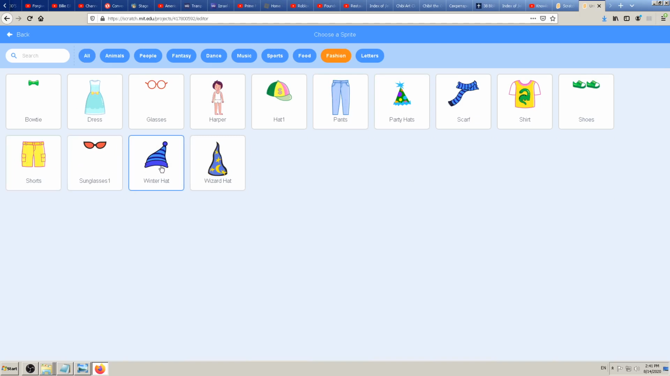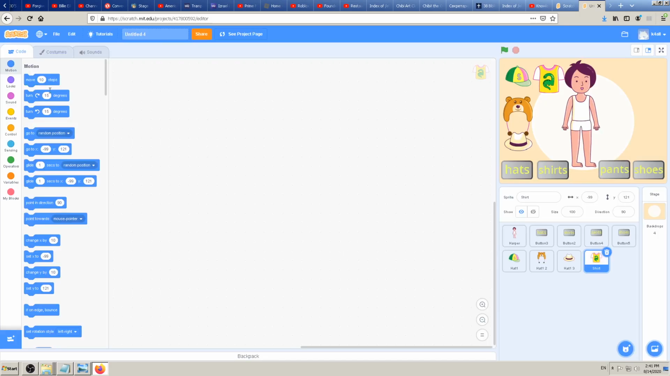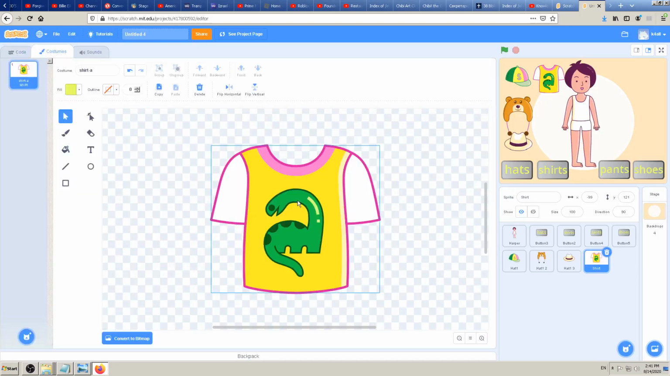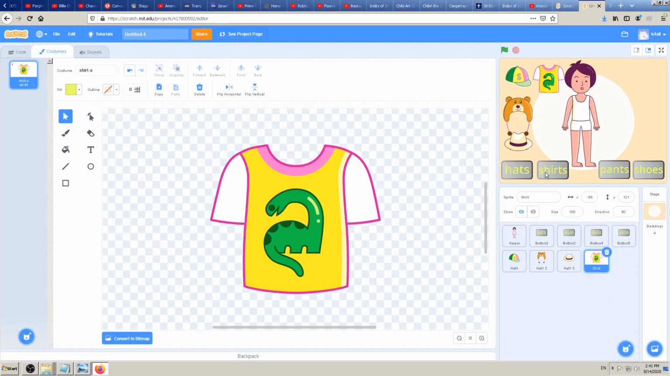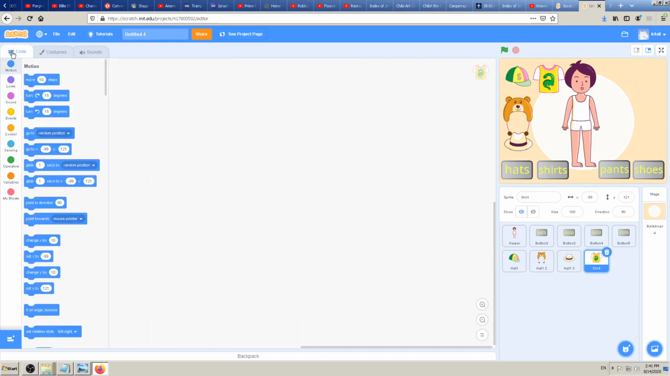Shorts, sunglasses, winter hat. No. There is no pink shirt. So what are we going to do now? I have this dinosaur shirt, but in my game design document it says pink shirt also. That's a problem for me. I don't have it here in Scratch, so I will have to make it somehow. That's out of scope of this video.